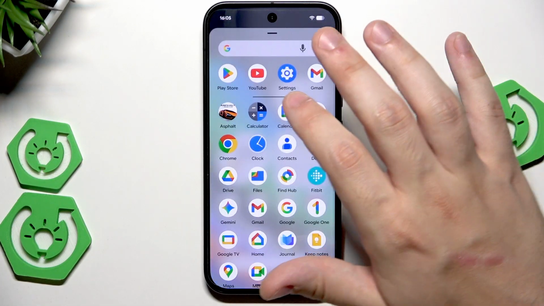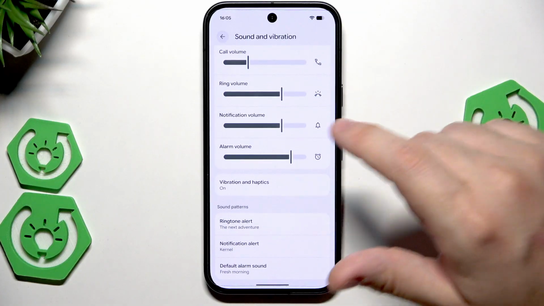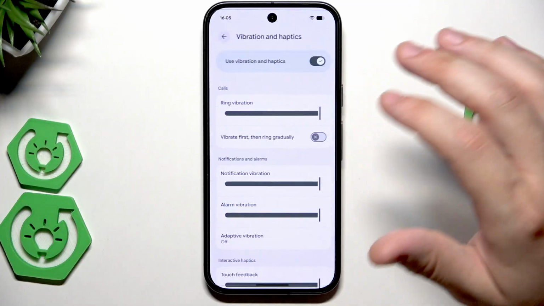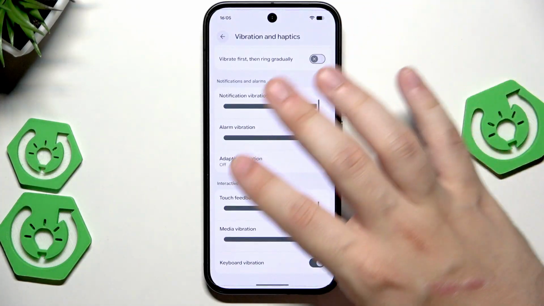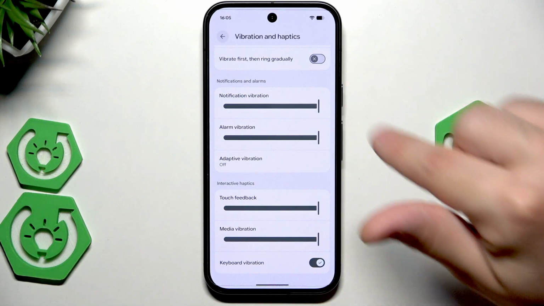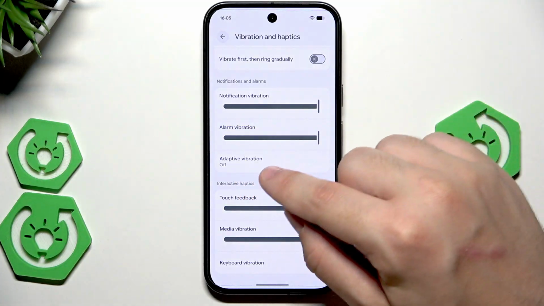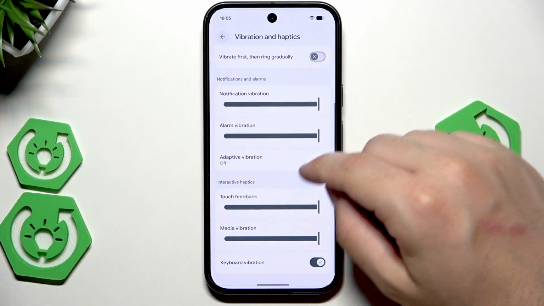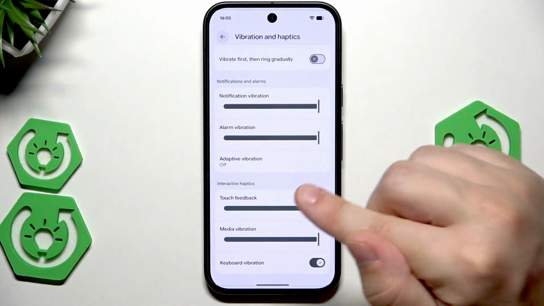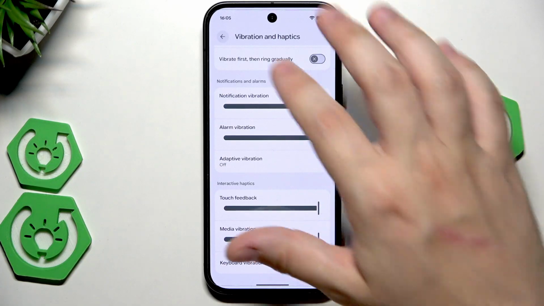Okay, so let's open up the settings, and once we are here we need to scroll down a little, and in here we have a lot of things. For example, we have the vibrations and haptics. If you are a kind of person who doesn't like to have that vibrations or they are too loud for you, in here you can lower those values, for example, for the notifications and alarms, also the touch feedback and the media feedback, and same thing with the keyboard. If you like those things to be turned off, you can do it right in here.